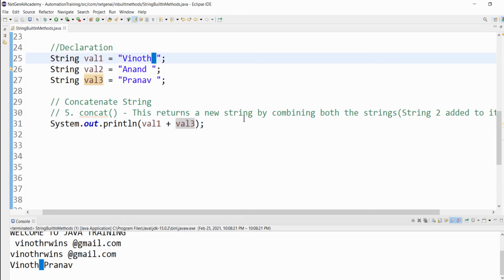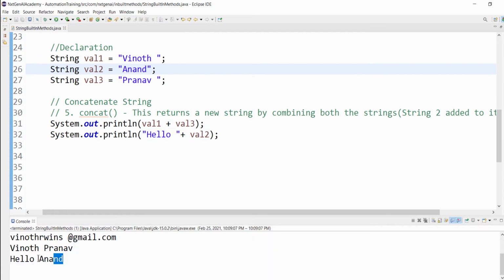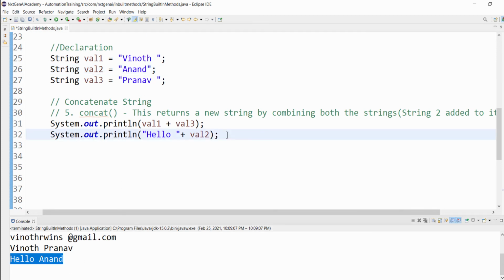In the same way we can also concatenate a static string, that is Hello, with a dynamic value, Hello Anand. Let's print it out: Hello Anand. Here Hello is the static greeting message, and Anand is a dynamic value we get from the user. Like this also we can concatenate.